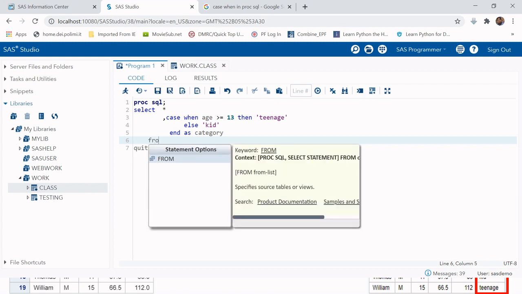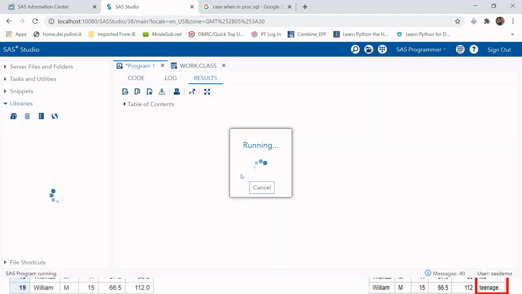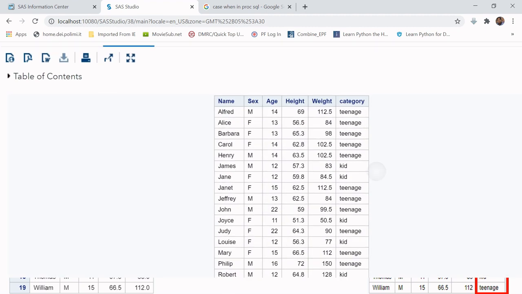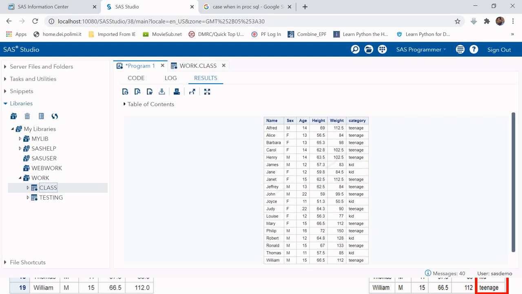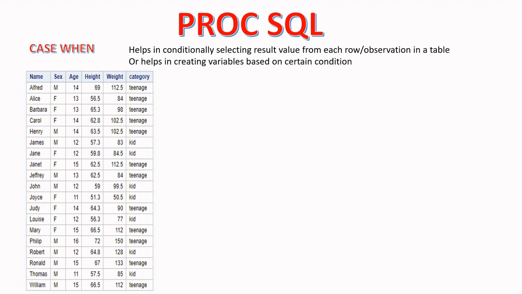Then provide the source table, which is in the work library, end with a semicolon, and run this. So here we have the resulting table. Now let's make it a little complicated. Again, we have the same table, but this time it is available with category.